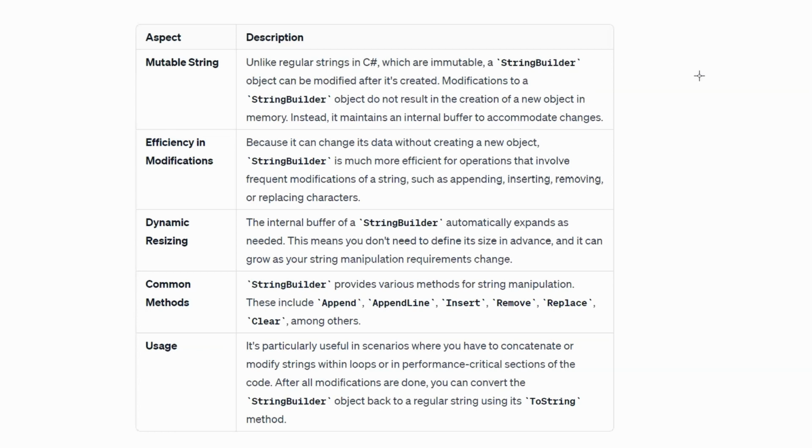When we create the StringBuilder, it can actually grow as your string manipulation requirements change, and it comes with several methods that are quite useful. The append method that we already used in the code, and also append line, insert, remove, replace, clear, and some others. And the StringBuilder is quite useful in cases where you have to concatenate or modify strings within loops in order to improve your performance and make your code faster.